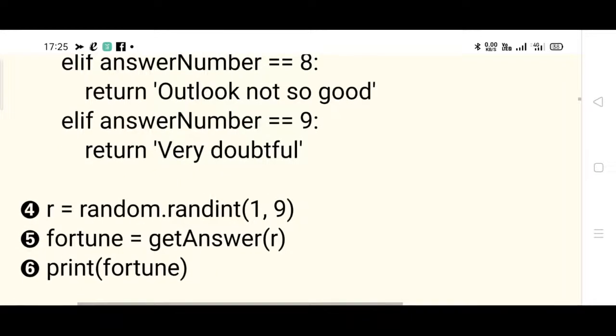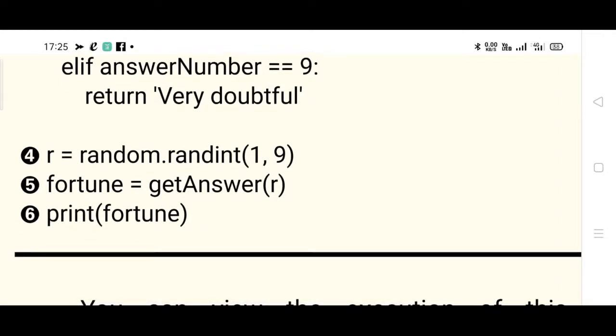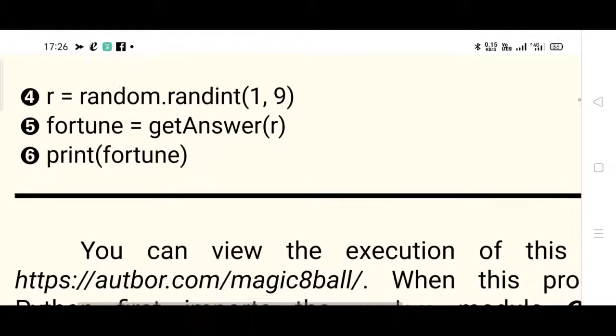Please go through steps number 4, 5 and 6. At step number 5, get answer of r, you are making a call to the function get answer by passing the random number, which is stored in r. The value will be returned and held in the variable fortune, and you are printing it. That is, you are printing the value of fortune.